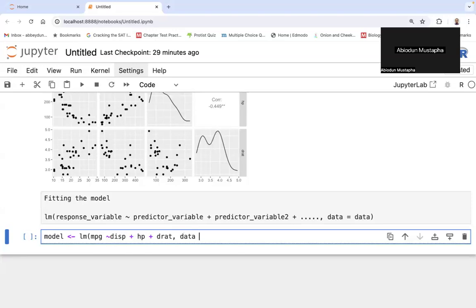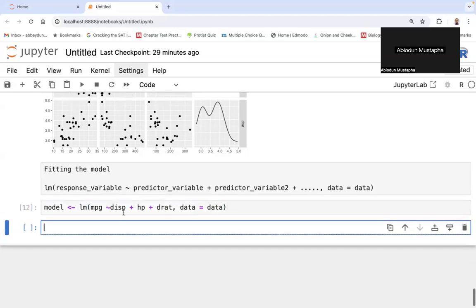Data equals data. That data is the name of the data set. So whatever the name of the data set is, that is what you use. When you check that everything is set, you run it. If it's not bringing out an error, that means everything is fine.